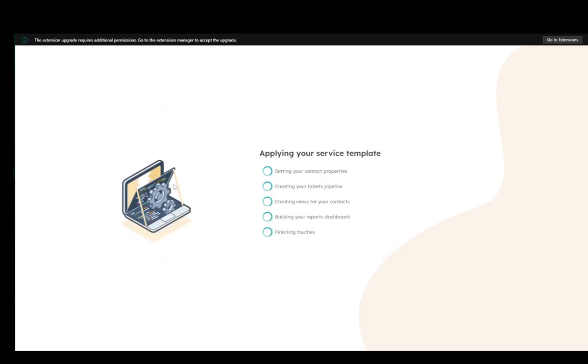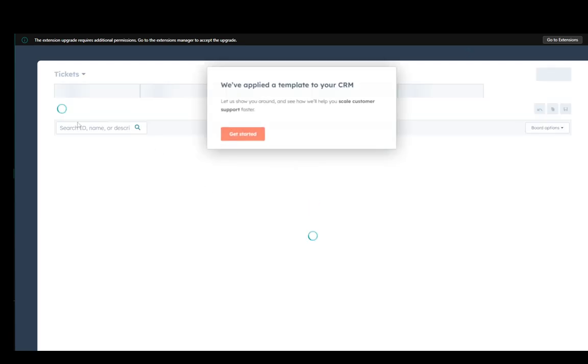Now, I'll just skip all these steps. And now, once we've done that, we're waiting for it to set up our account. And once it does, it'll just take us to the dashboard. And once that's finished, we can start using HubSpot. And that is basically it, as you can see.